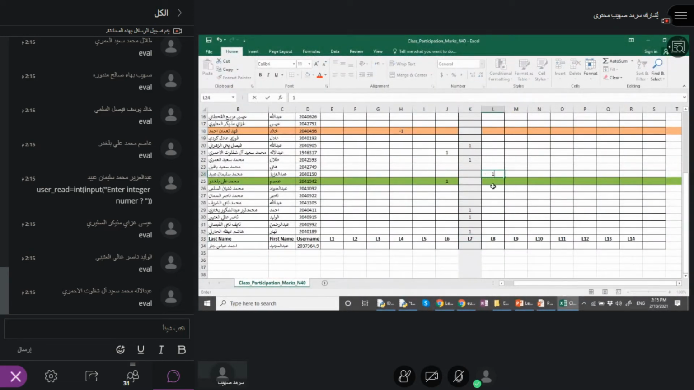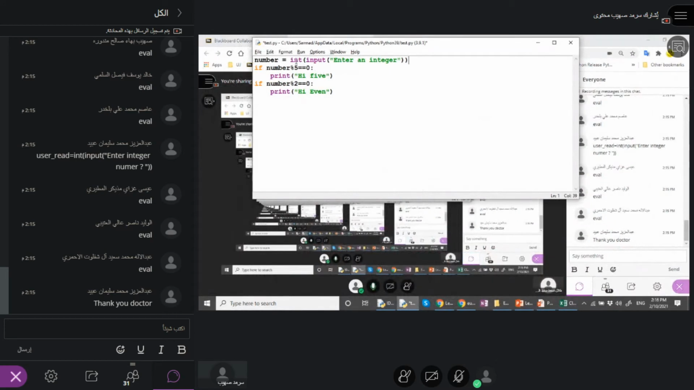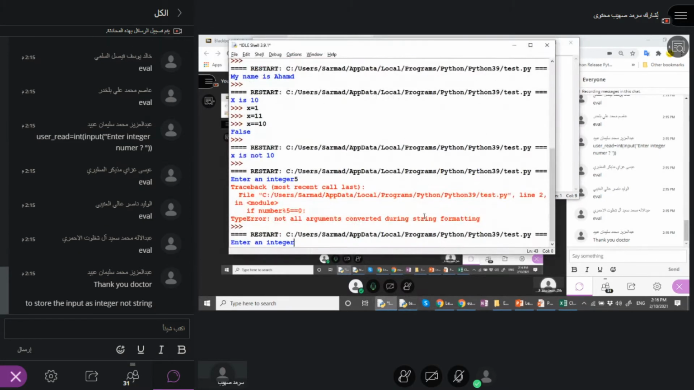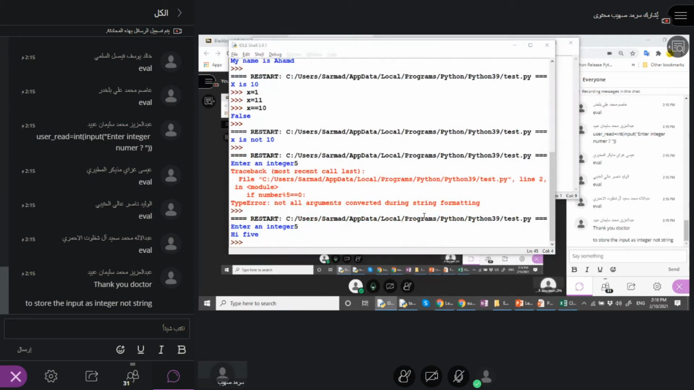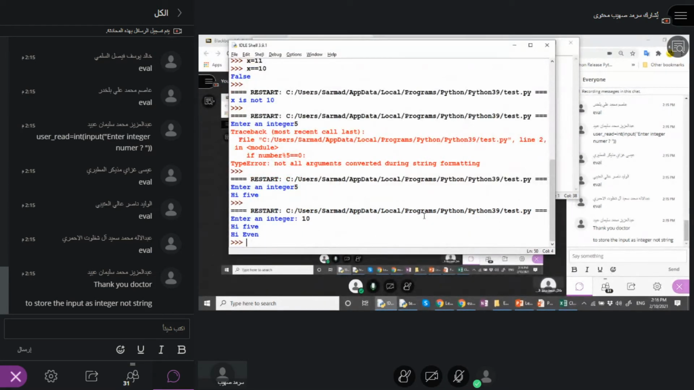And others are also right. You can also use eval, but using an integer is better. Why should we use the integer? Because we're only dealing with integers here. If the user enters a float number, eval will still operate on it, but int will stop it. So let's enter 5: "high 5". Now let's run again and enter 10. It prints both, because 10 is divisible by 2 and a multiple of 5.